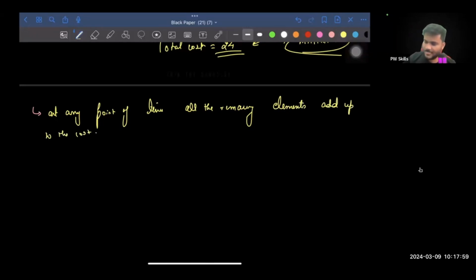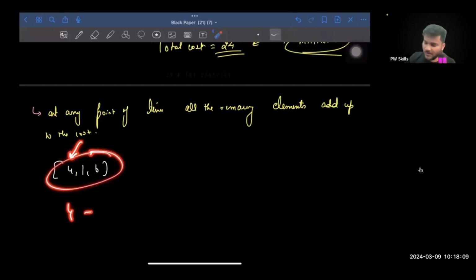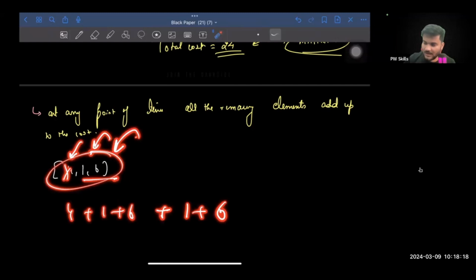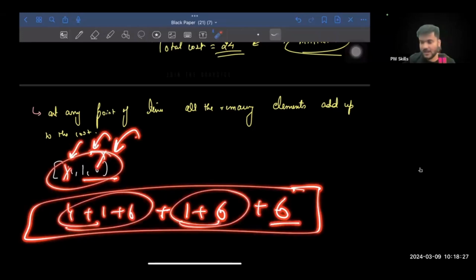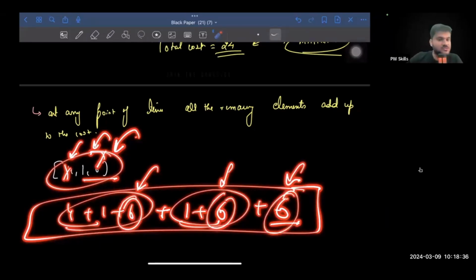For example, if you have 4, 1, 6, now just think about it. When we were about to remove 4, we summed up everything, 4 plus 1 plus 6. Then when we were about to remove 1, we summed up everything again, 1 plus 6. And then at last, we removed 6, so we had 6 remaining. Can you see the contribution of 6 is coming 3 times? And don't you think the contribution of 6 is the biggest?